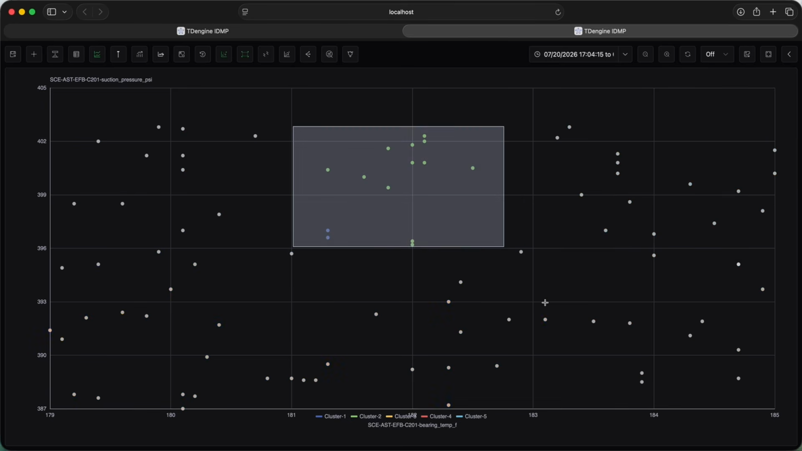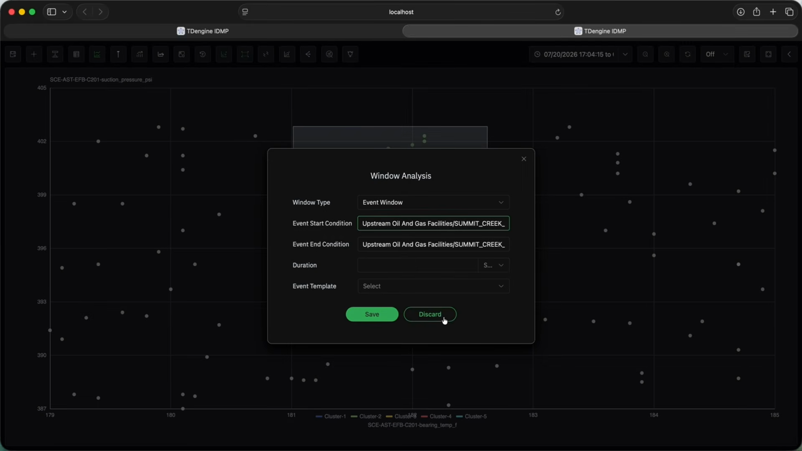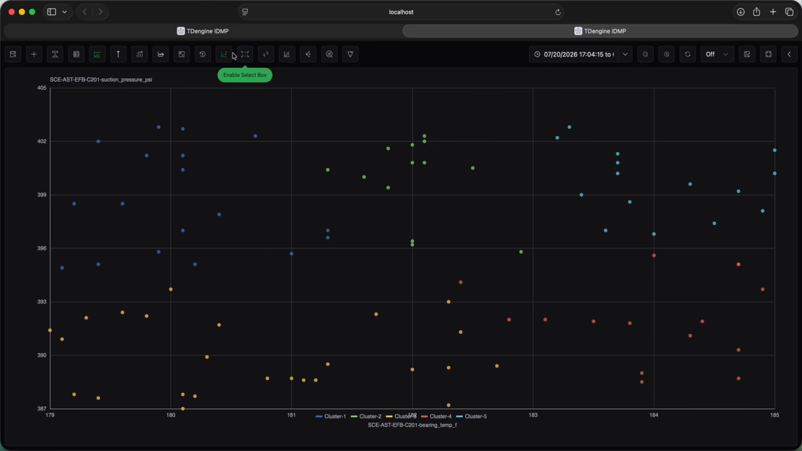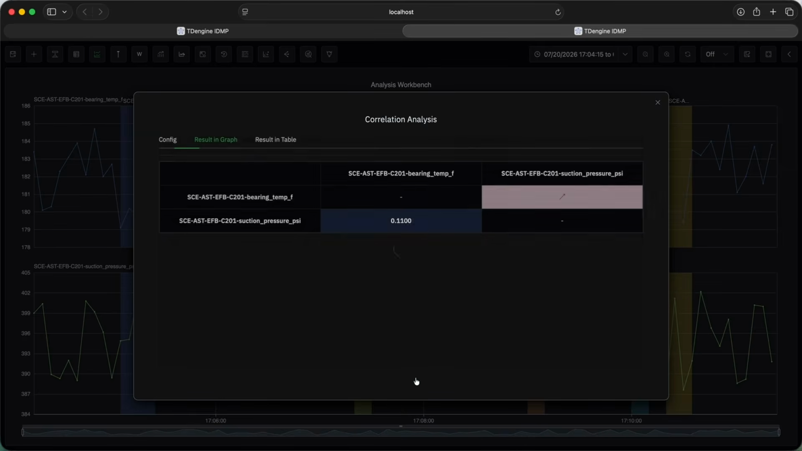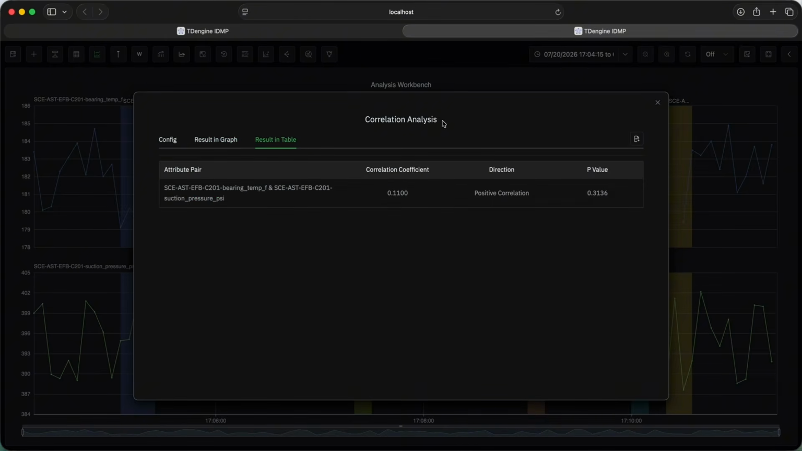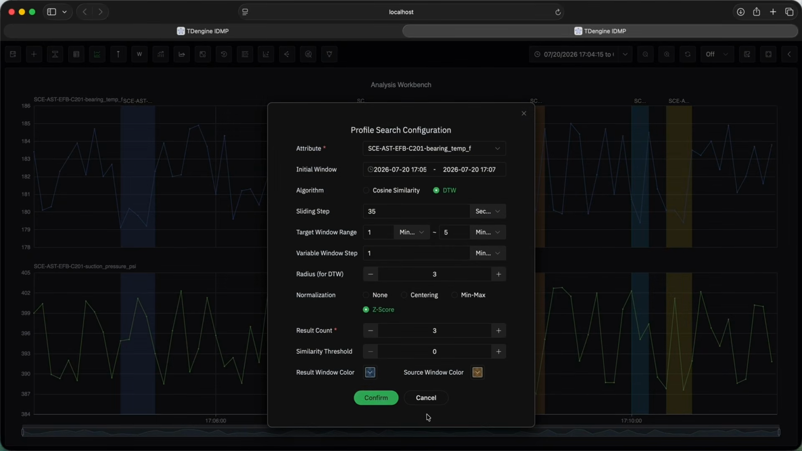I can drag to create a window using the select box feature, automatically creating an event window without me doing anything. And I can put that onto the trend chart. I can find correlation analysis using TDGPT. Here it shows a strong positive correlation, and this data can be exported. I can do a profile search to show similar profiles with cosine similarity or DTW.